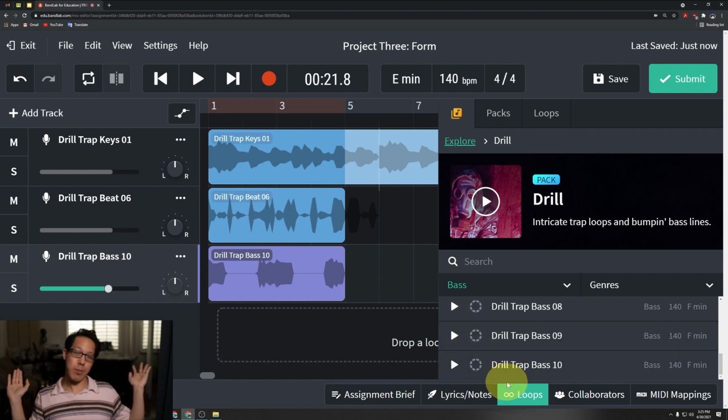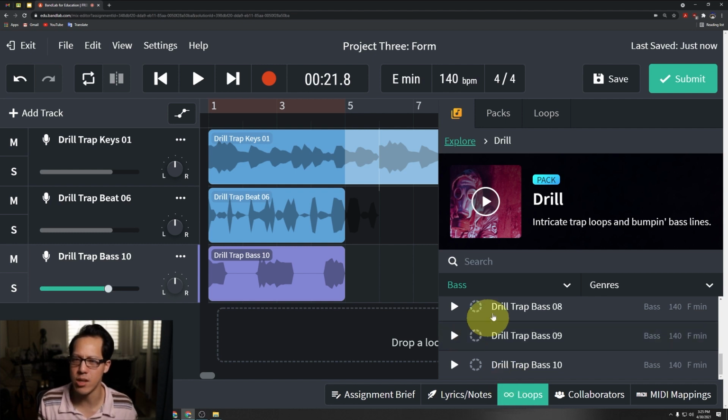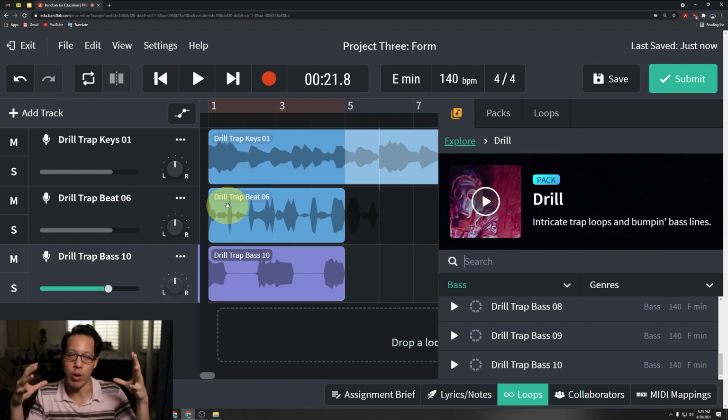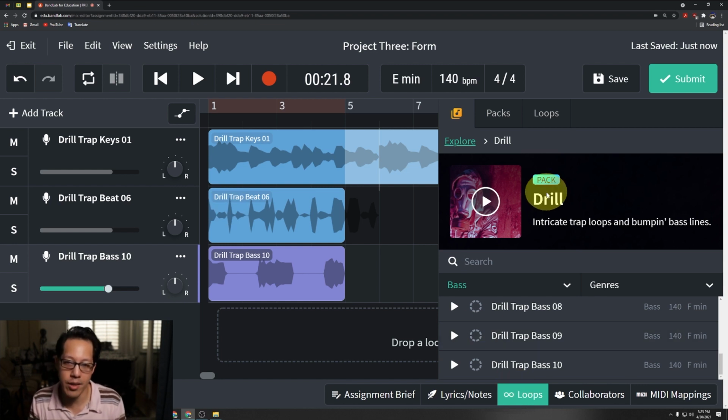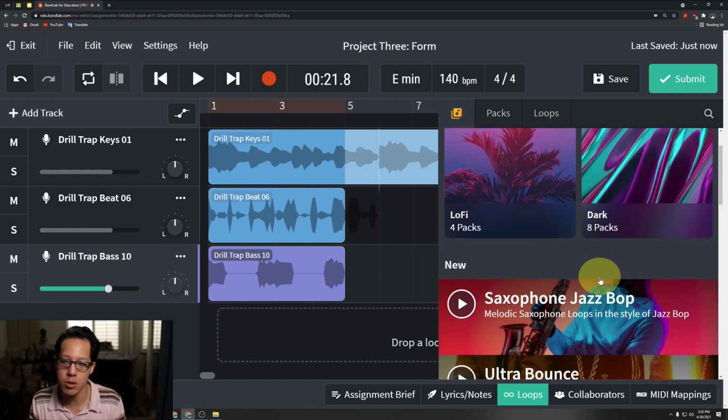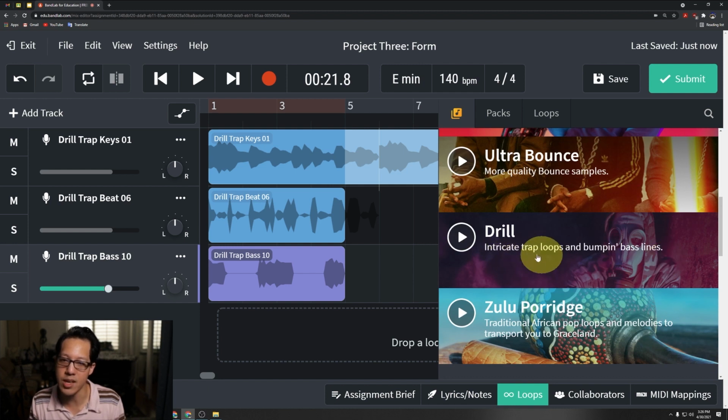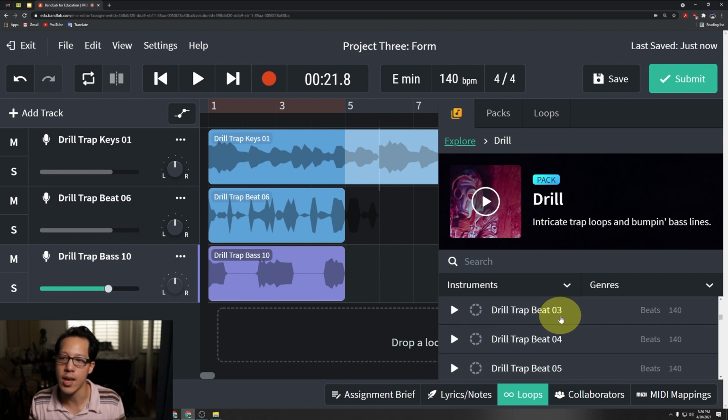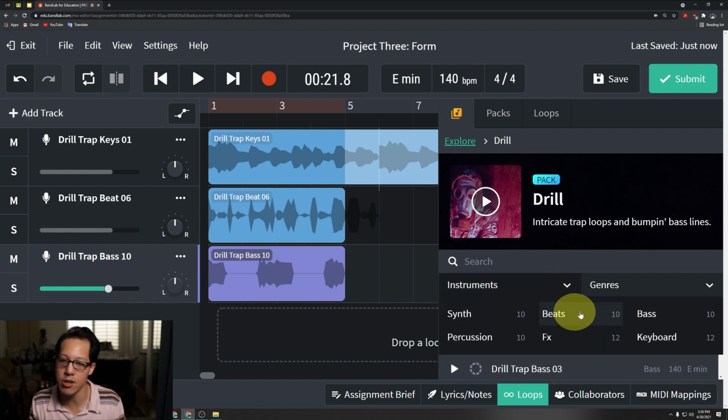But if you want to be in that compilation show reel, I highly suggest you try out this drill trap pack, because I just want a more cohesive sound for the compilation show reel, okay? So how do you find this? Again, if you're here, scroll down and find this purple looking thing called drill. See, we got to read. Click on it, and then you can have all the instruments. Click on this. Here's the bass, and here's the beats.